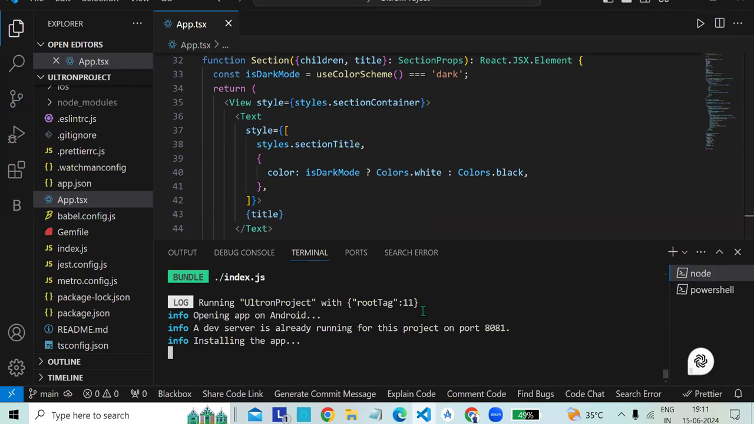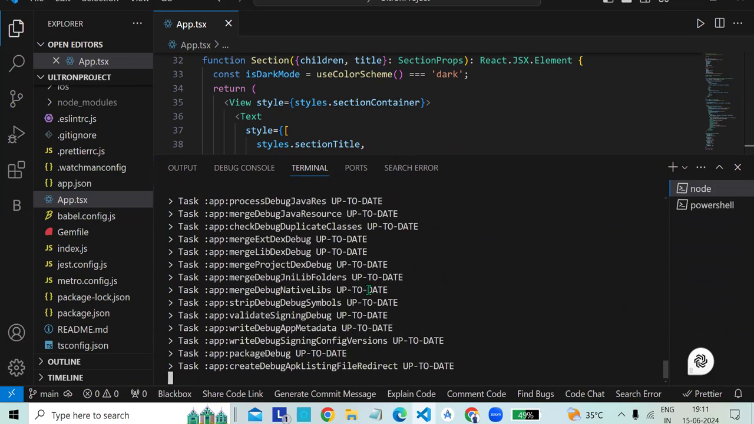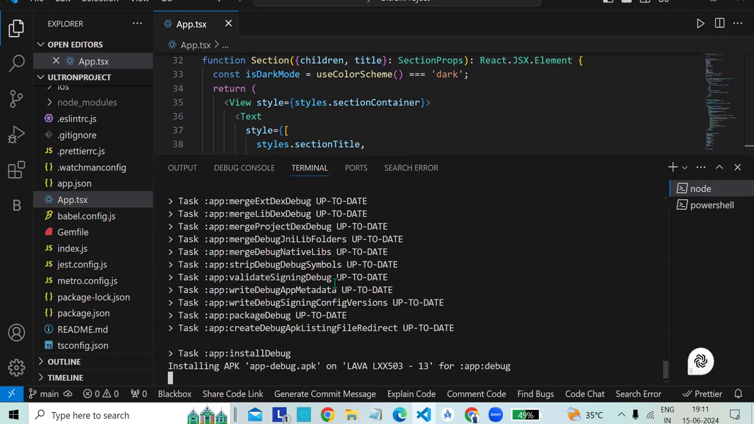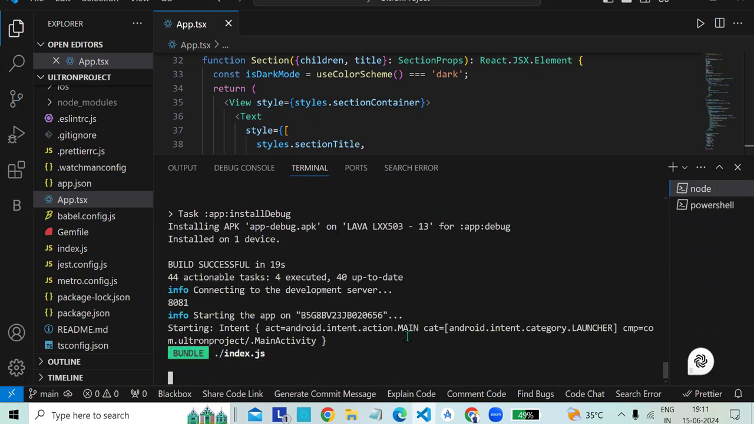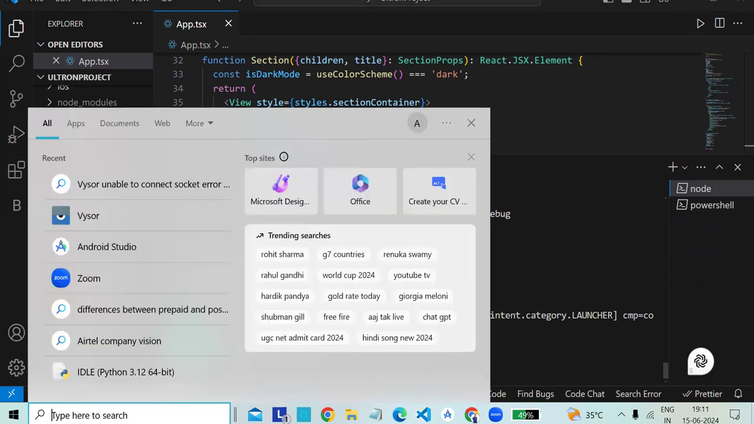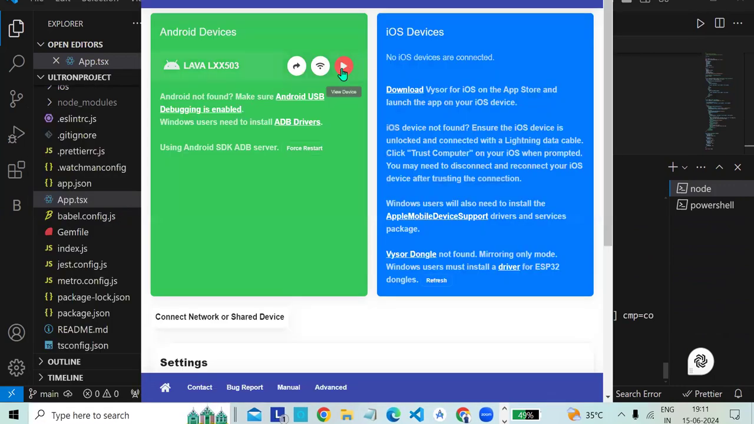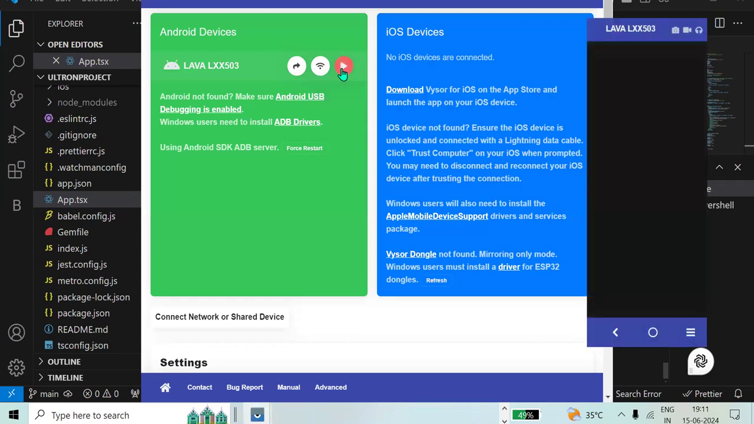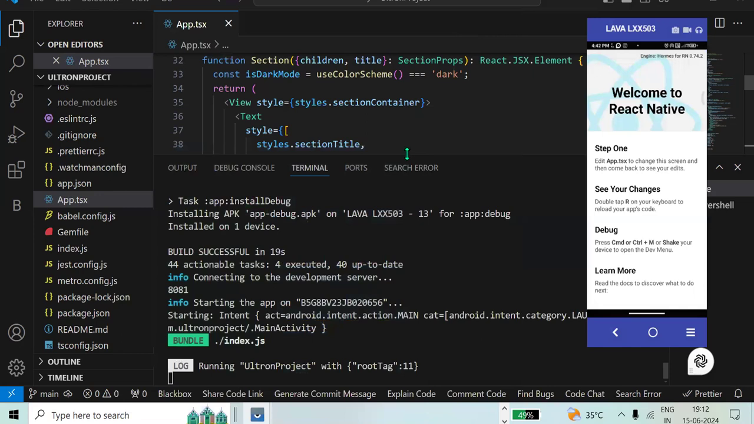So it is installing the app, and just wait until this app is installed in my mobile phone. So it's running. It is installing in the Lava LXX503. It's my mobile phone. Yeah, it is installed. So how can you see it? Just open the Vizor here. Just click on the plus button here. See here, you can see it.